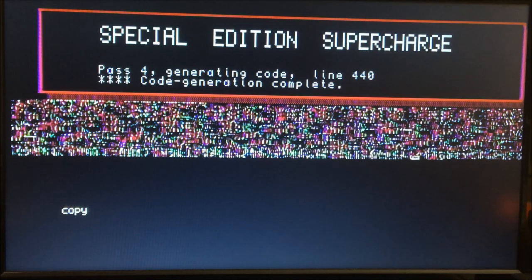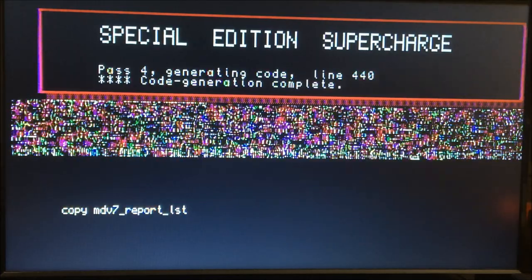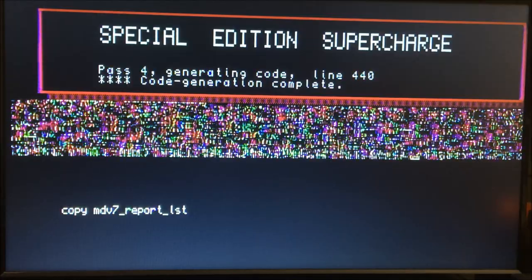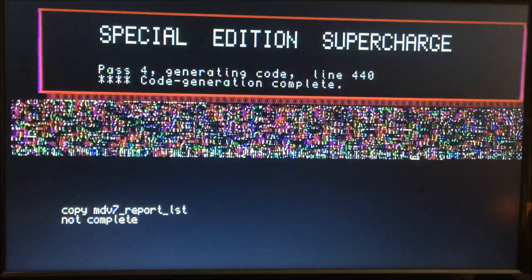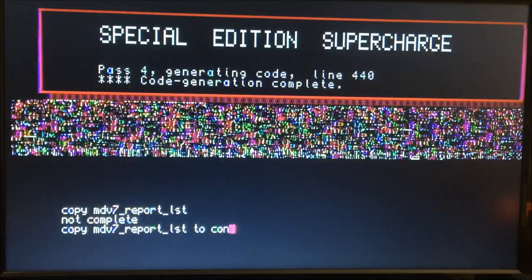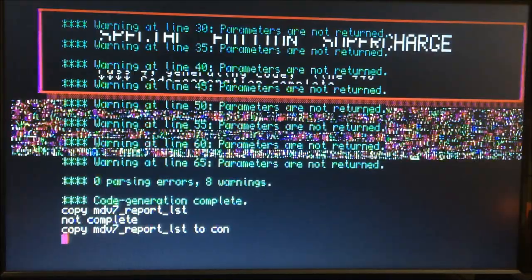Let me copy again. Let's look at the report. I've learned to look at the report because if there's any issues, warnings are okay. A lot of times you'll get warnings that say doesn't return a parameter, which is fine. But other warnings where it says missing statement. Oh, I didn't do anything. Copy MDV7 report list to console. Yeah, so these are just normal ones where it says parameters are not returned. As long as there's no missing statement. When there's a missing statement, your code starts misbehaving.